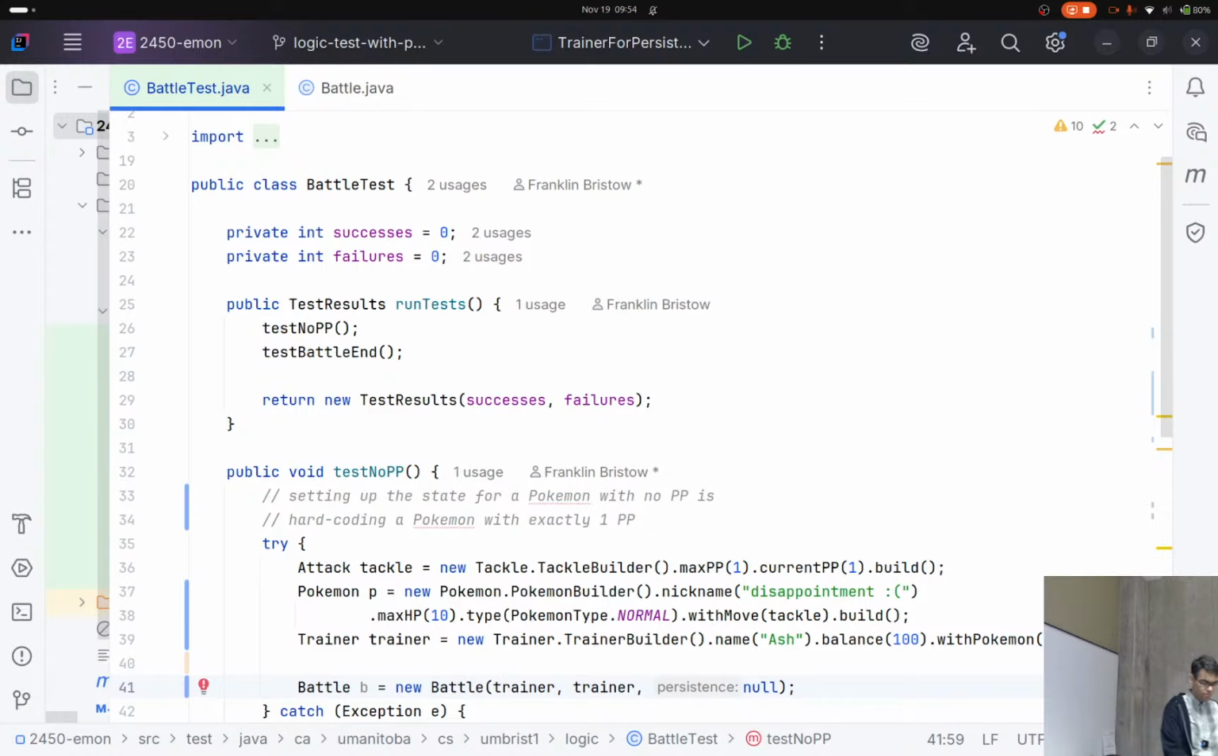In this case, it's not invalid for our Pokemon to have no PP, but it is invalid for our trainer or person running the software to ask to use a move that has no PP. That's the state that we're evaluating right now. So it's not so much testing invalid state here, it's testing an illegal operation, basically. You're not allowed to use this move that has no PP anymore.